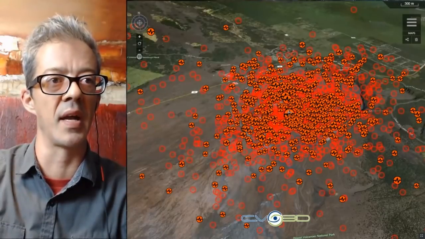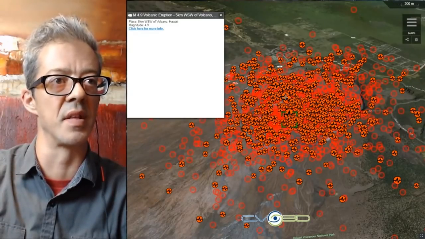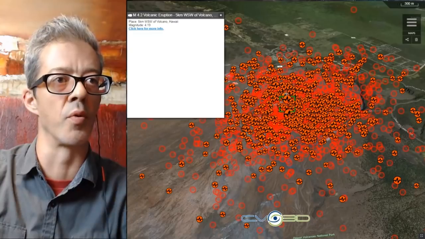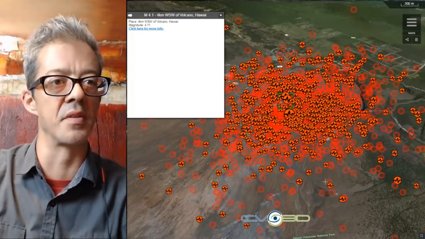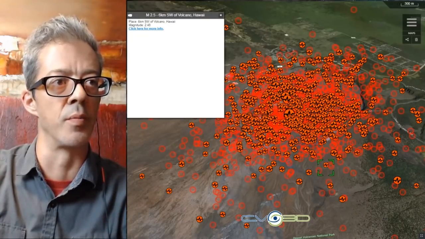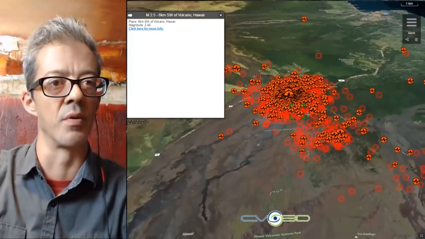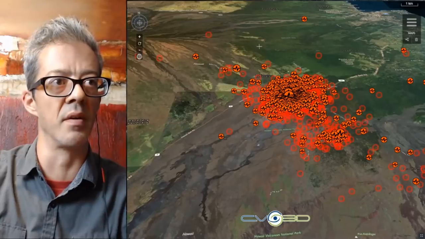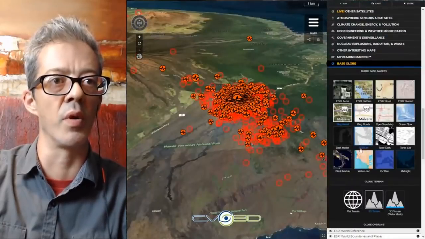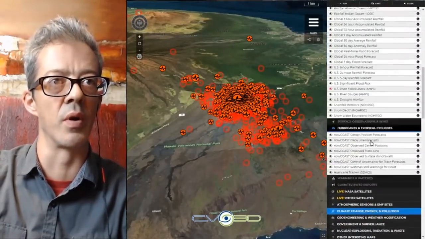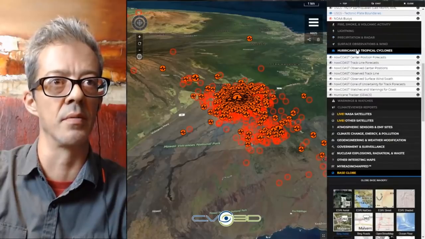The bigger the icon, the bigger the earthquake. As you can see, that's a 4.9, that's a 4.19, and the smaller ones are like 2.4. But regardless, that's a whole lot of earthquakes going on around the Kilauea volcano. So if you want to actually see volcanoes going off, you can go down to the next section.